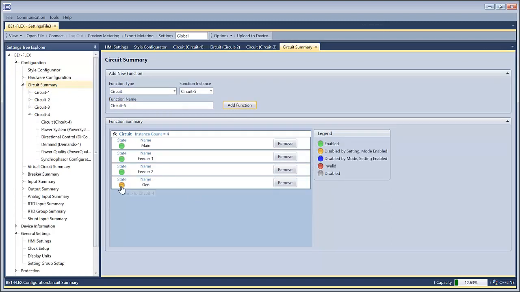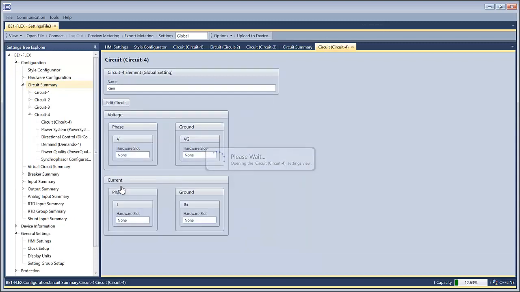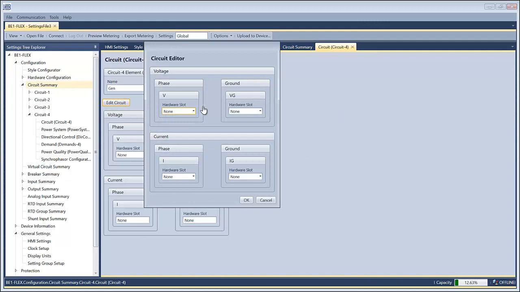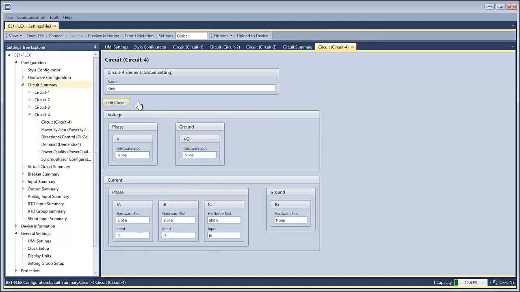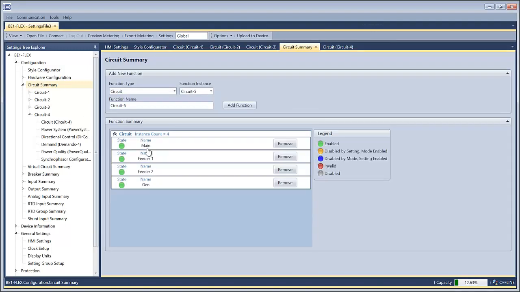Also, because we have to create it, we have to map some hardware to it. If you recall, slot 6 was the one that had the extra current channels. So we'll go up to slot 6 and grab channels 4, 5, and 6. This is just mapping that hardware into circuits, and now everything I do from here on out is just going to be called main, feeder 1, feeder 2, and gen.